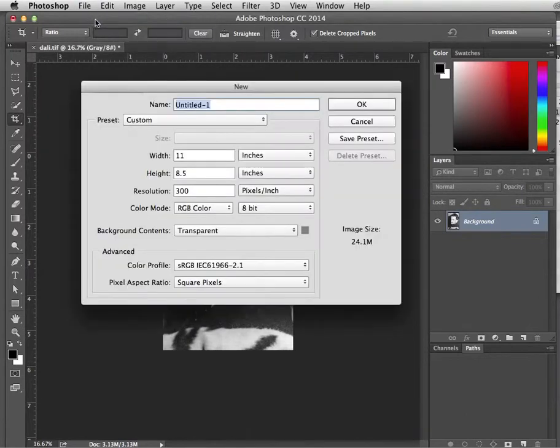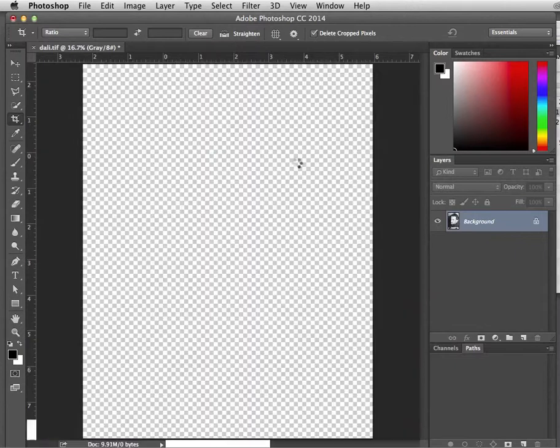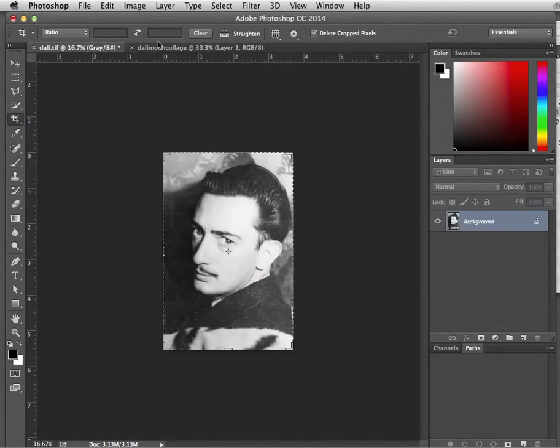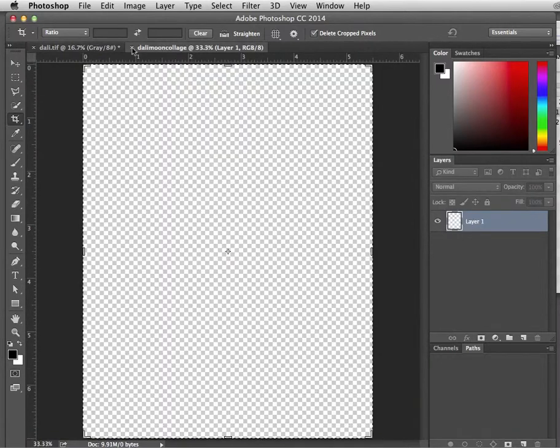New. This one will be the Dali Moon collage. I'm just making a name for it. And the width should be 5.5 inches. The height will be 7. The resolution is 300. And we want color mode, RGB color, and transparent background contents. Say OK. And now you have the two tabs up here, the Dali TIFF image and the Dali Moon collage.